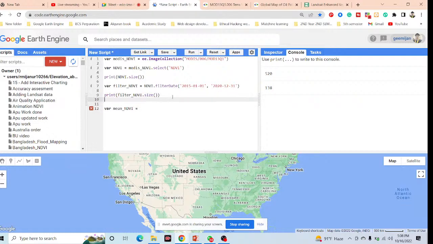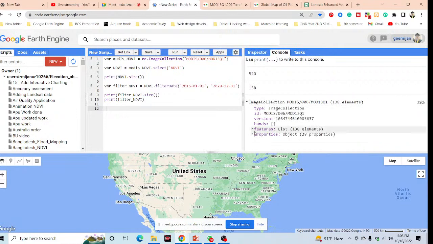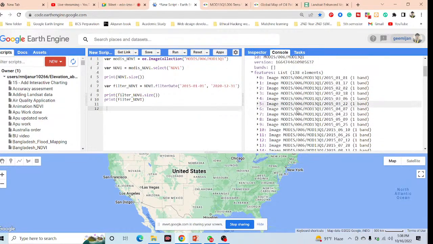You can see these images were not created at the same time. I simply copy the filter NDVI variable and paste it here. Click run, and you can see all of the information about the images. From the features tab, the first image is from 1st January, then 17th January, then 2nd February, then 18th February. So all of the images were created at different times.